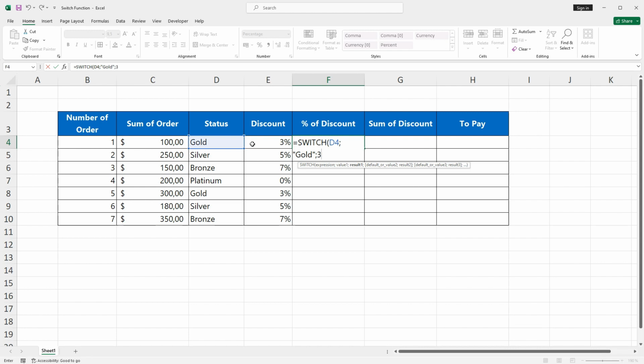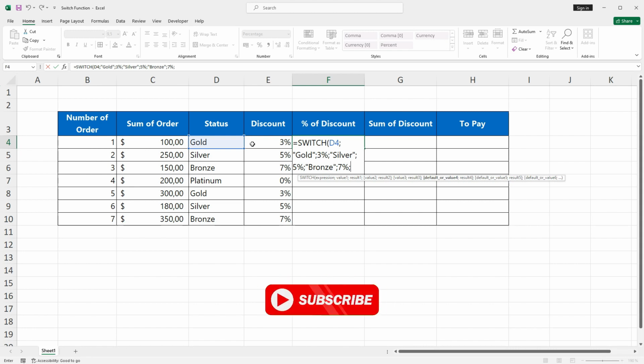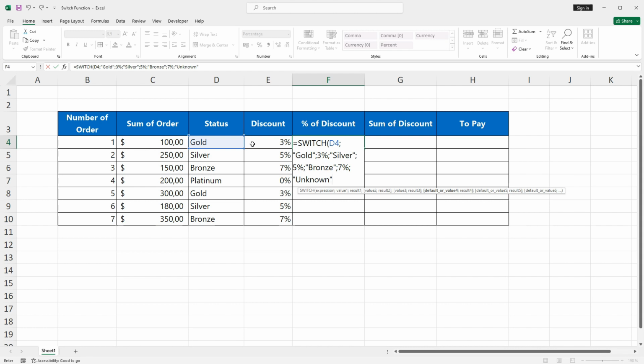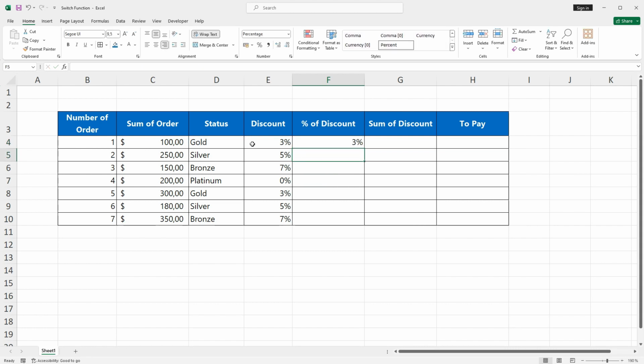3%. In case that in this cell is present silver, then we would receive 5%. In case of bronze, we'll receive 7%. Okay, and in case there is some unknown value, for example platinum, which we won't type up here, in this case we would receive the word unknown. So let's type here unknown, and close our parentheses, press enter.